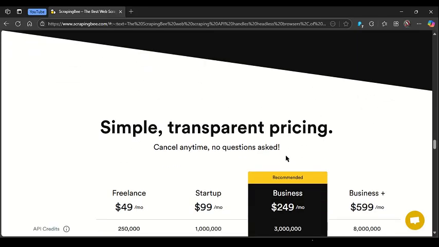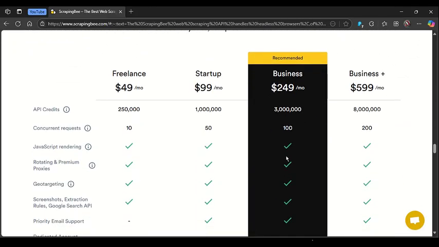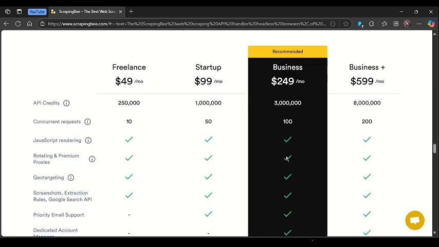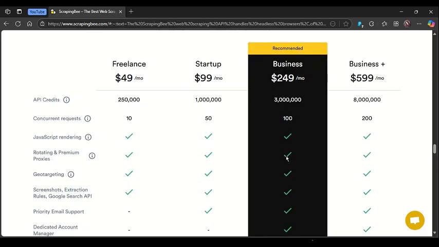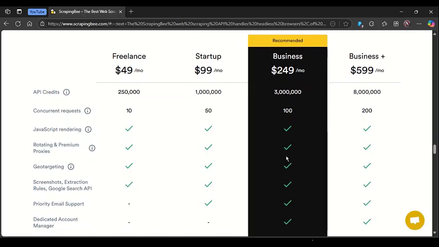Overall, ScrapingBee is an excellent choice if you need professional grade scraping at scale. But if you are just running a small project or working on a budget, there may be more affordable tools out there for you to use compared to ScrapingBee.